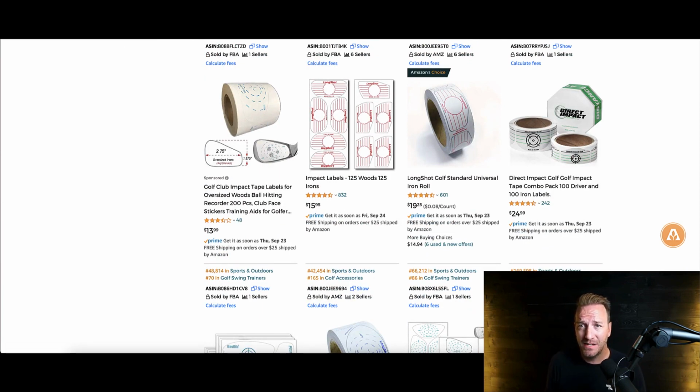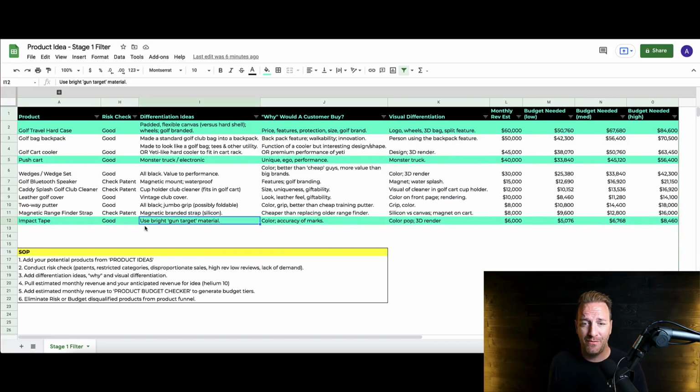So going back to the stage 1 filter, the concept that we have here is to use this bright gun target material. And I'll go into a gun target so you guys can see what that looks like. Basically, in the gun target space, there are these cool neon colored things that when a bullet goes through the target, it changes the neon color underneath so you can see where your bullet hit. So the concept is, hey, can we create something like that on impact tape for a golf club so that it's not just this white sticky tape, but it's got a really fluorescent color and I can really see where the marks hit. And there's nothing really like that on the market.